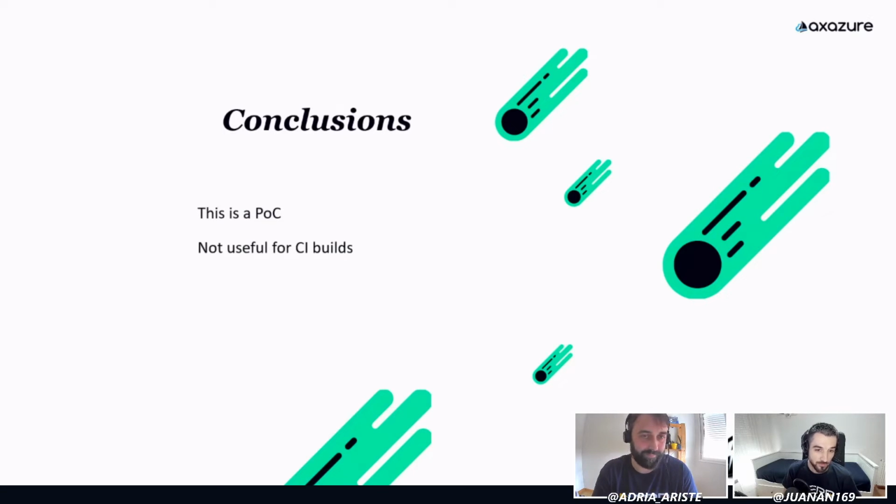It's not useful for incremental builds. Not incremental, but continuous integration builds, sorry. Because it's not fast. When you are using continuous integration builds, you want to check in your code and know in just minutes if your code is okay or not. So this is not a good option.